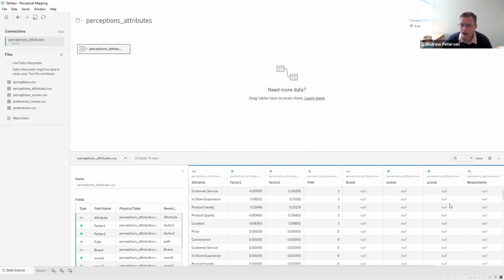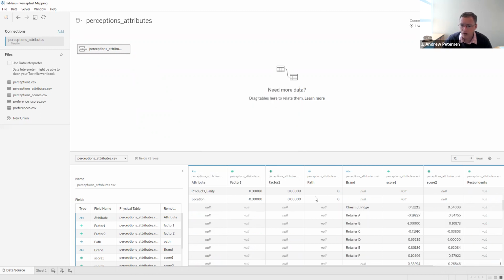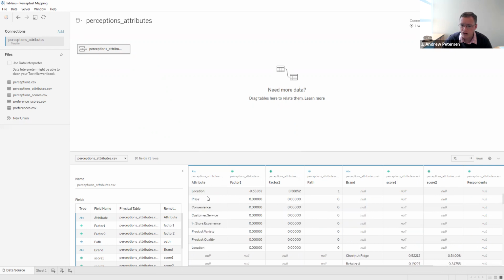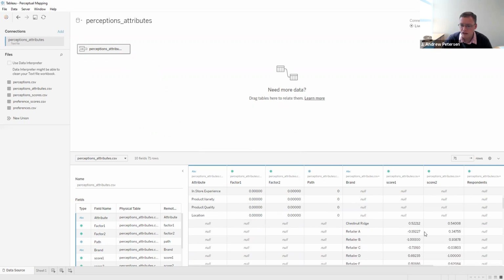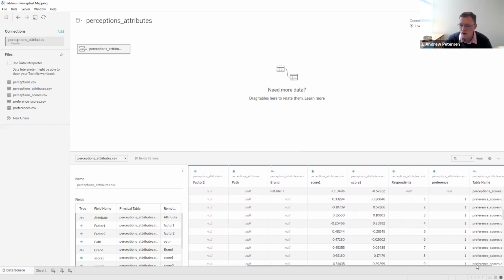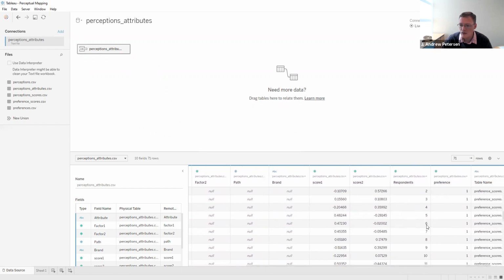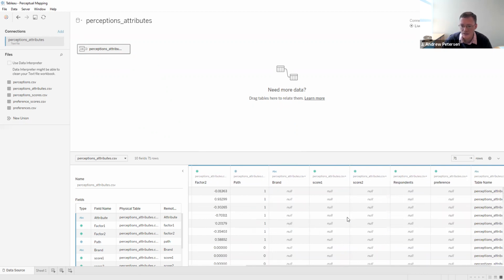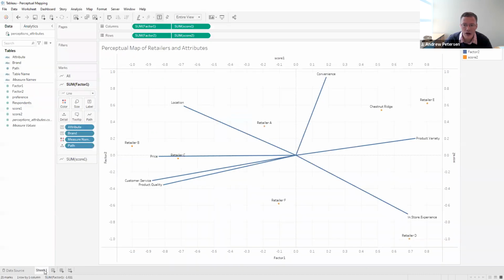When we do that, we can actually see now we have the attributes, we have the retailers, and then down below, we also have the respondents' preference locations for those retailers. Okay. So we go back to sheet 1 now. We'll see here that the same data, the same map is here. Now what we want to do is we actually want to put those preference dots onto the map.